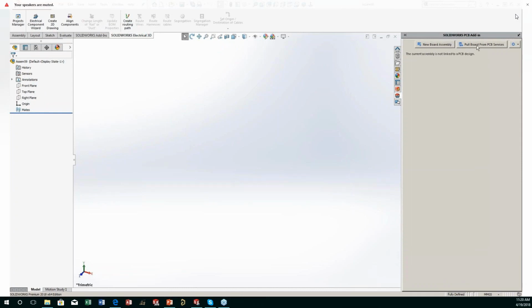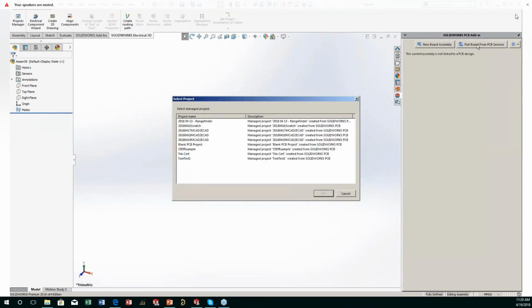But what I'm going to do is over here, it says pull board from PCB services. And I've already connected to the service using the logging in, so I'm not going to do that. So I'll just click pull board from services. It'll check with our server and give me a list of the projects I'm allowed to access. And so I'll use today's. Yep, no, use the top one, rangefinder. The rangefinder project here. Yep.